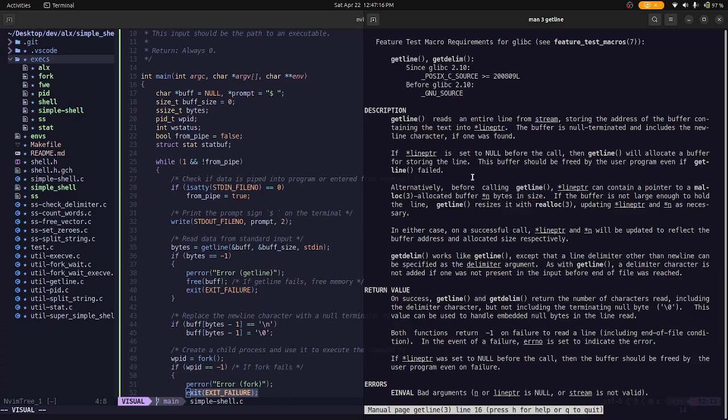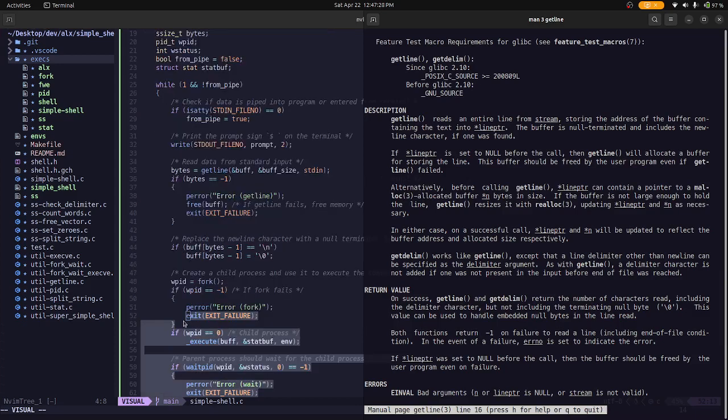They say here that this buffer should be freed by the user program even if getline failed. So you can see they said when you call getline, don't forget to free the buffer, and that's why I freed it outside here.